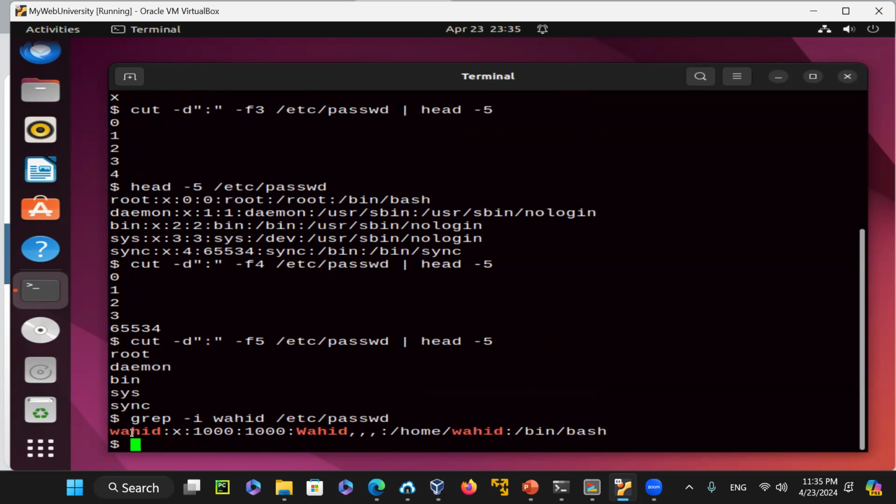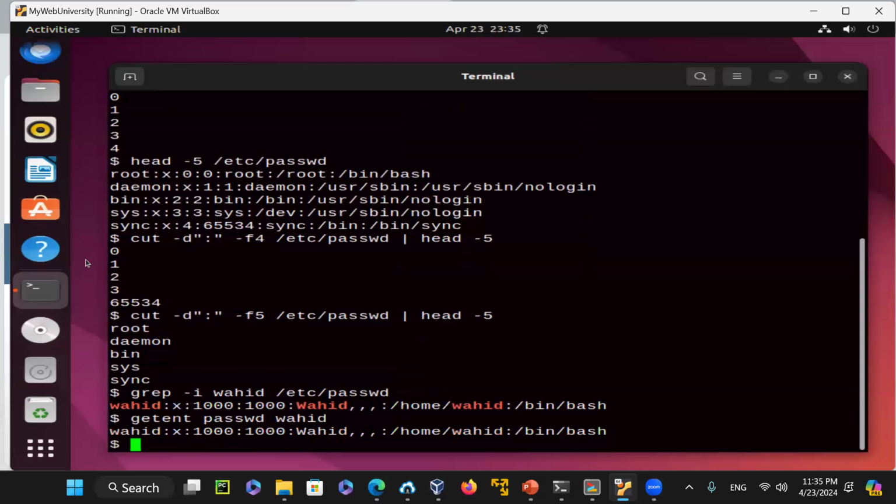The first one, field one, is the user ID. The second was this placeholder for the shadow file, then the user ID, and then group ID, and then the real name, and then these commas, like if you have a last name, first name. Then /home/wahid is the home directory, and then the shell. So you can also grep wahid in /etc/passwd. You will see the same output here.